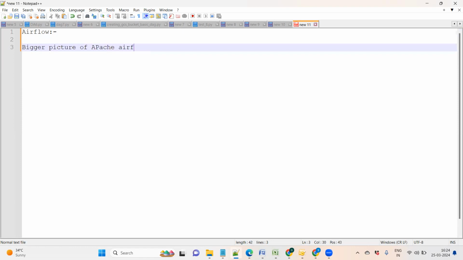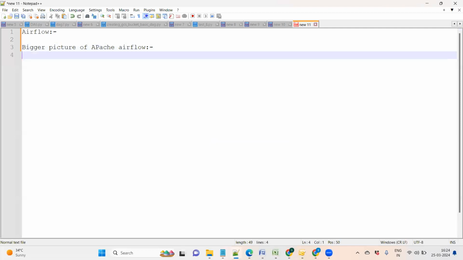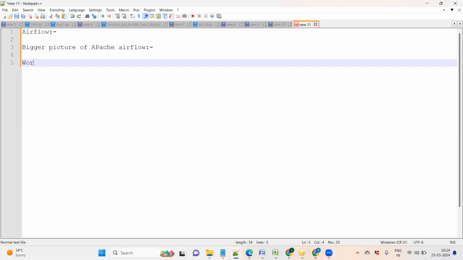Apache Airflow. So what is Airflow? We already learned that. Airflow is a platform that lets you build and run workflows. Now the question arises, what is a workflow?